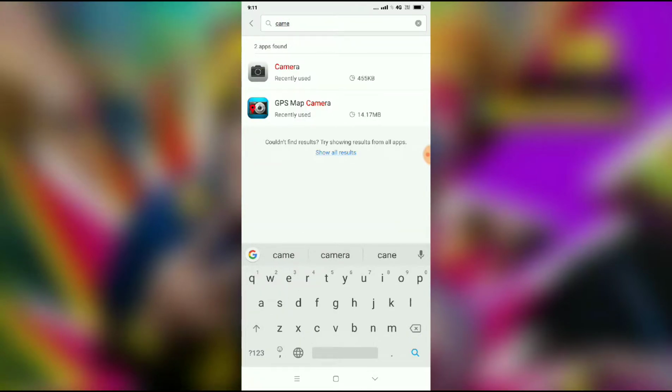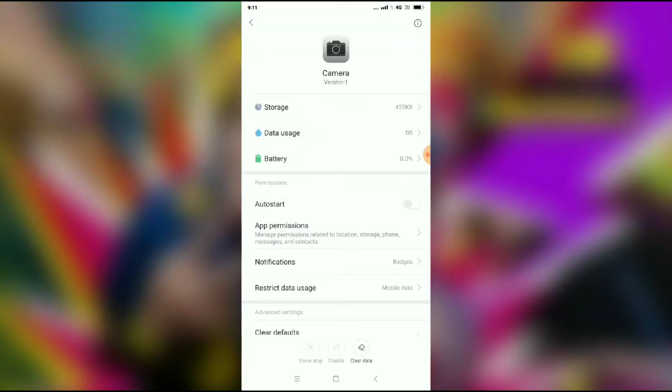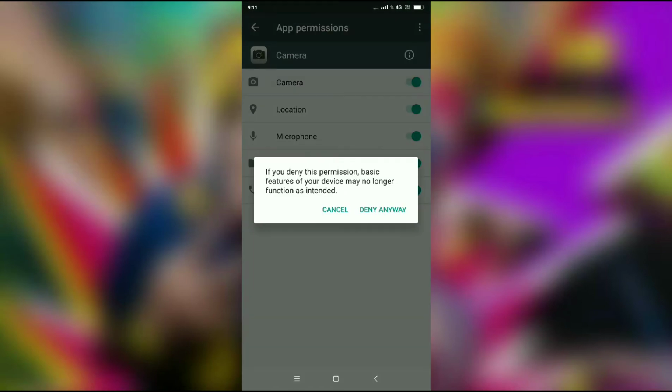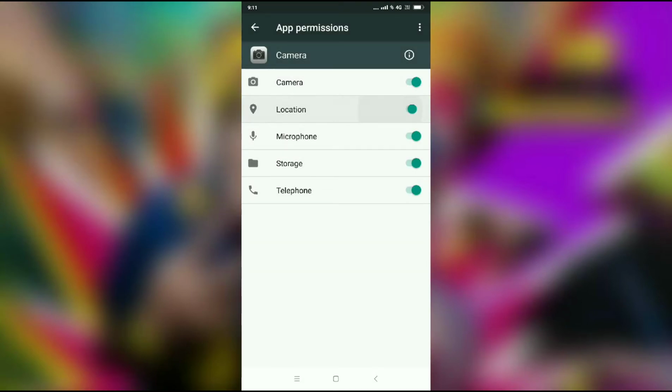You can find your camera, so click on camera and then again you can see here force stop button. Click on force stop and press OK. And then you can see here app permission. Click on app permission and you have to allow all the permissions here. The problem will be solved.